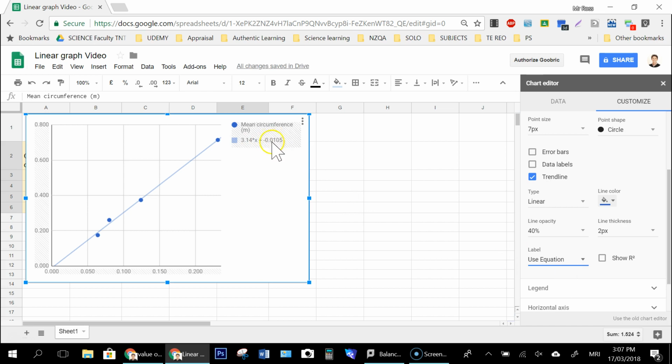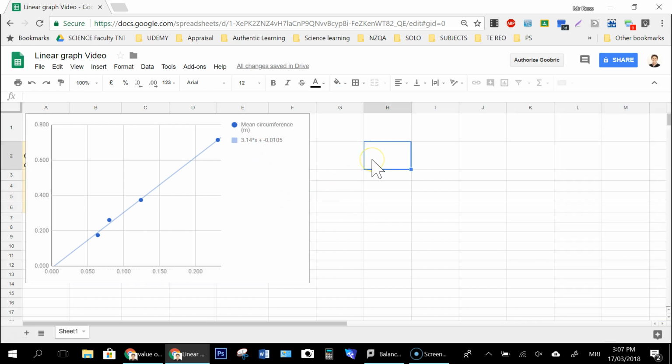Now this is really important up here. Let's just take a moment to look at that. You know that y equals mx plus c in maths. So y is the variable on this axis, which was our diameter. M is the gradient. X is going to be the variable on this axis, which was this is the diameter, this is the circumference. So X is going to be the diameter, Y is going to be the circumference, and C is the y-intercept. Where does that line cut this axis?